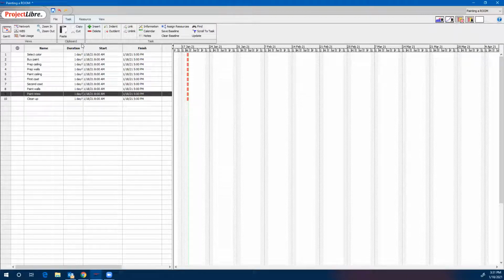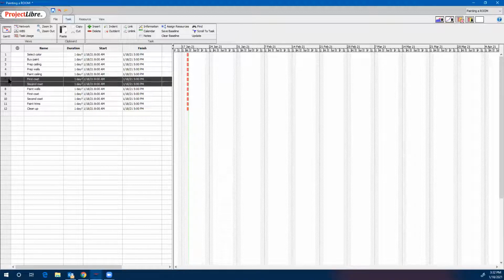Highlight the very next one and then add two tasks, which are first coat for the walls and second coat. I forgot something too. For painting the ceiling, I want to highlight the first coat and second coat. Just click on this and then drag. It will highlight the two of them, and then hit indent. Once you hit indent, these two tasks became subtasks to the main task, which is painting the ceiling.